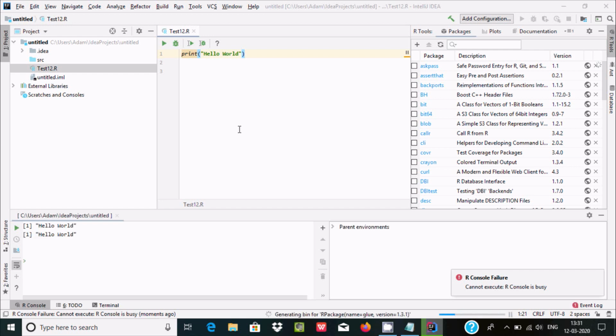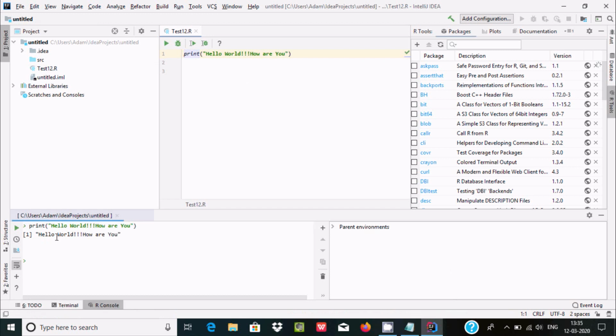This time hello world is printing. So like this, I'm going to do some modification. How are you? And here, hello world, how are you? It's printing. Now like this, you can write any kind of code.